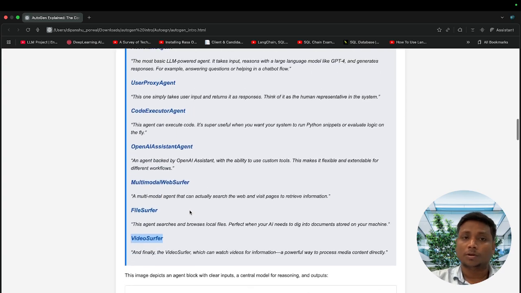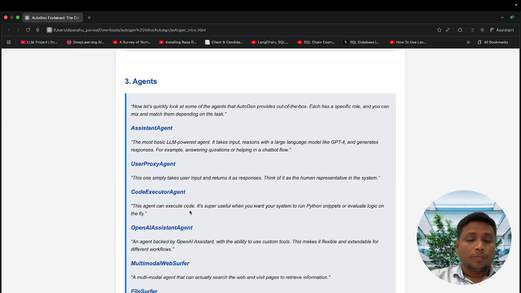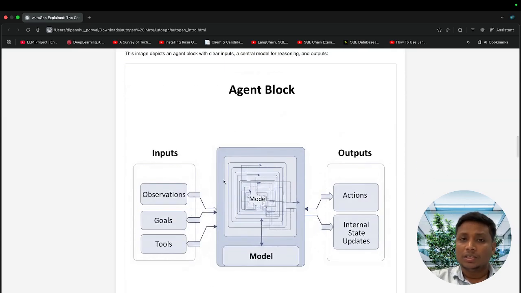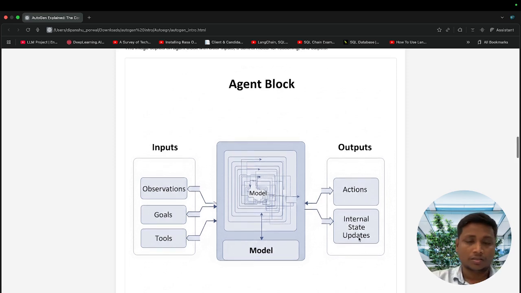So this was about the types of agents provided by the AutoGen framework, and you can see this is how the agent works. It takes the input, behind it has a model, and it generates the answer.